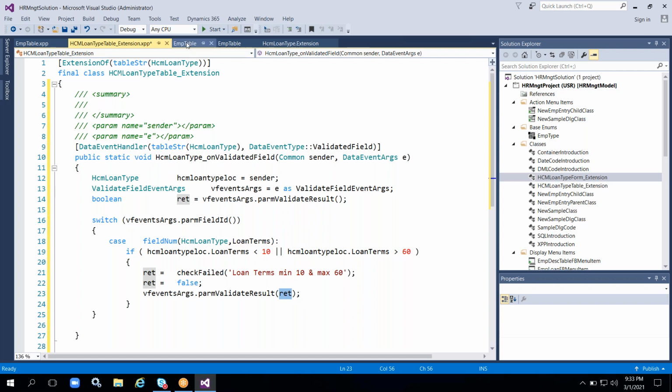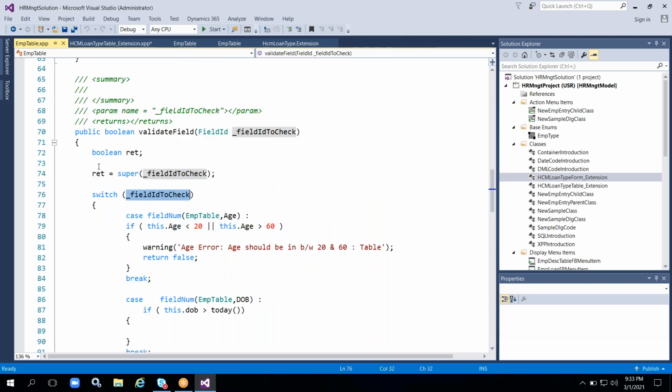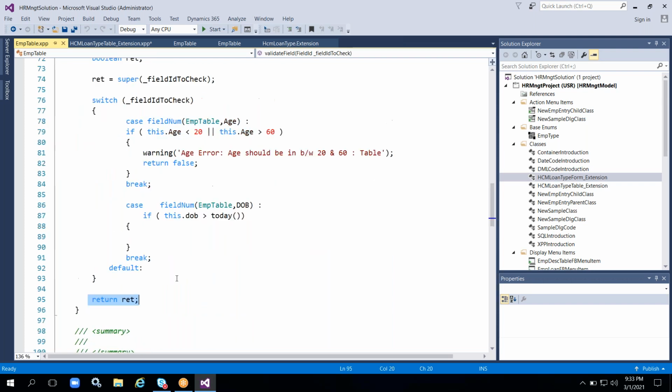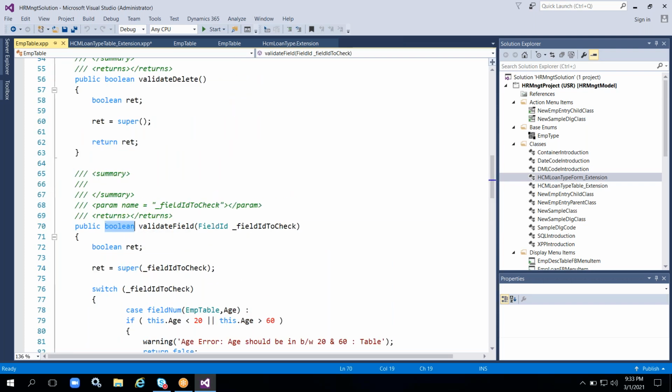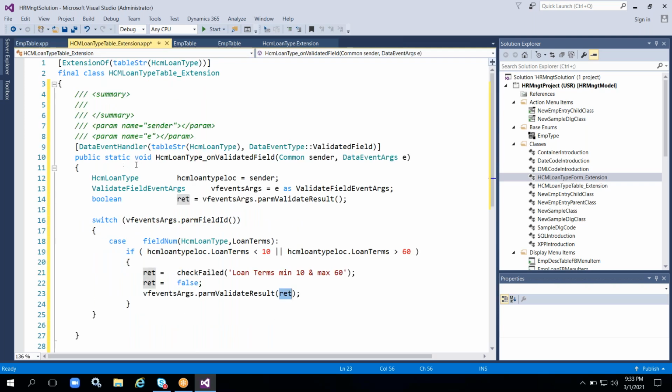But actually if you see in the override methods, automatically the syntax will be generated like this: Boolean RET equal to super, return RET, and the method signature is also public Boolean, the return type is Boolean. But what is the return type here? It is a static method, right? In the static method, we have defined our own Boolean variable and we are returning manually.